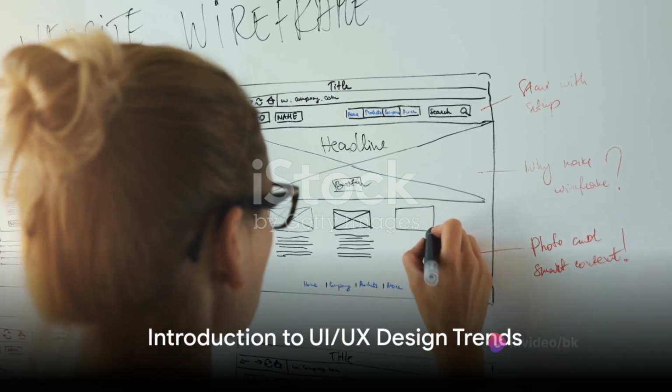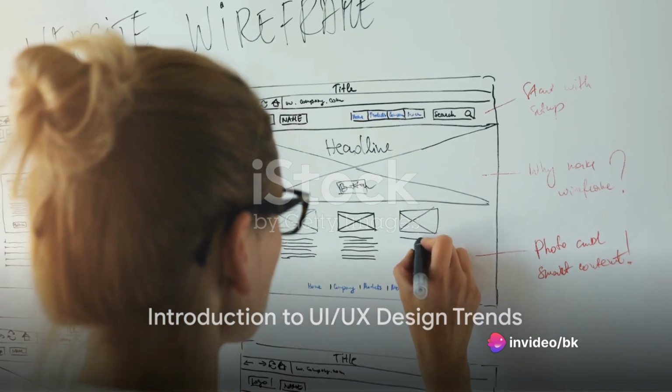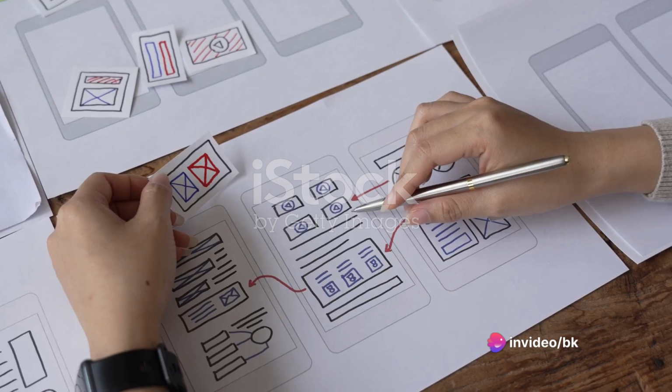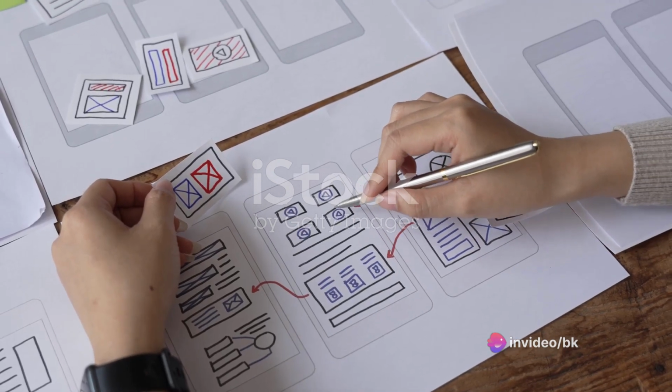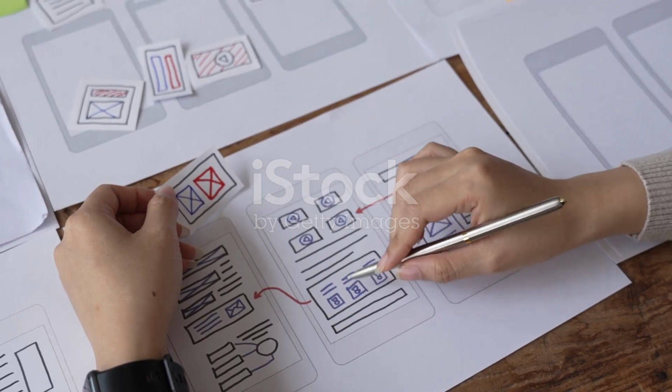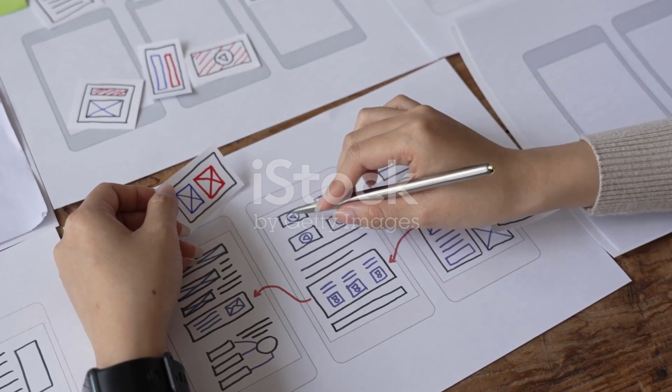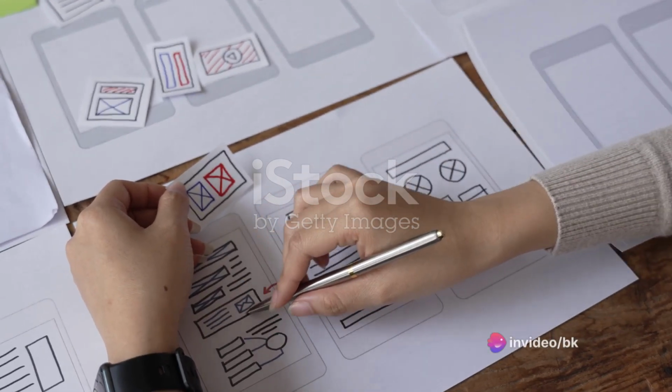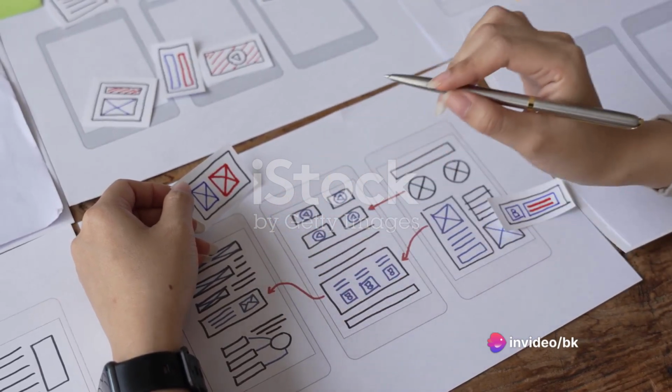Ever wondered what makes an app or website engaging and user-friendly? It all lies in the realm of UI/UX design. UI or user interface design, and UX or user experience design are the invisible gears that turn an ordinary digital platform into a captivating, user-friendly experience.